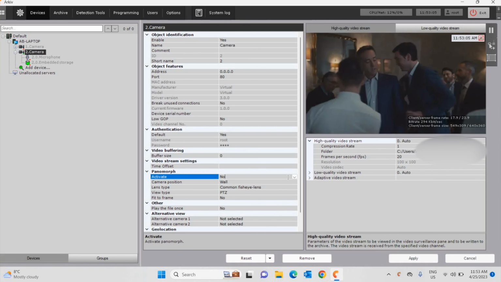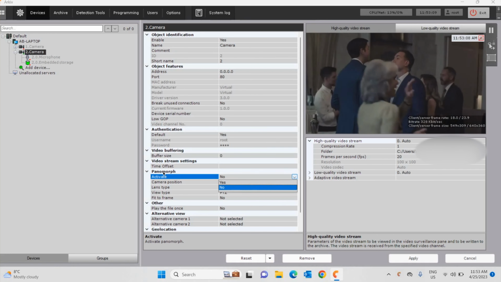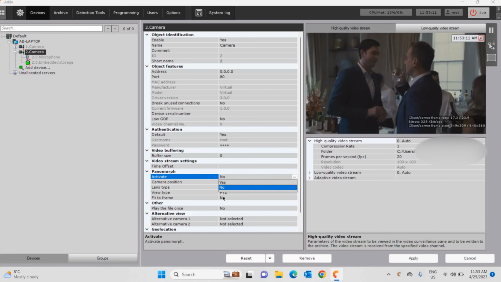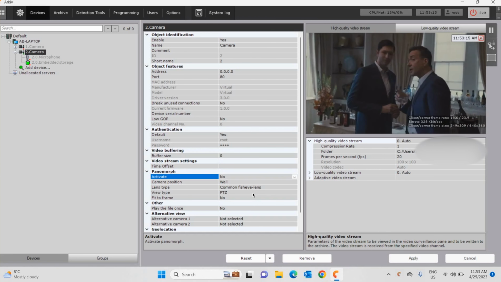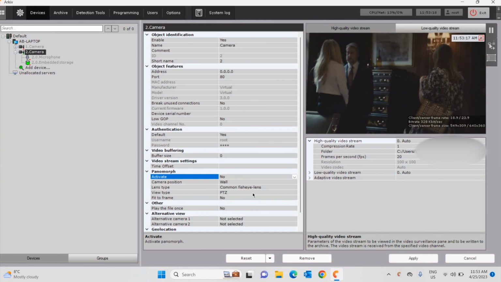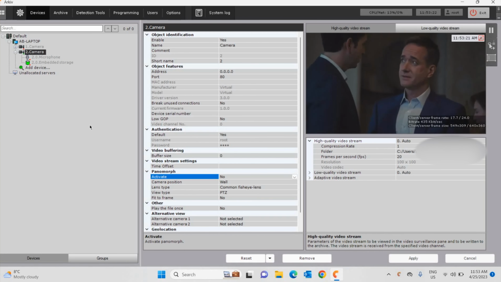If it's a PTZ camera or an autofocus lens type camera, the PTZ needs to be activated here, yes or no. Same thing with a fisheye, for example, if it's sitting on a wall or if it's sitting on a ceiling, these are things that you can touch on as well.